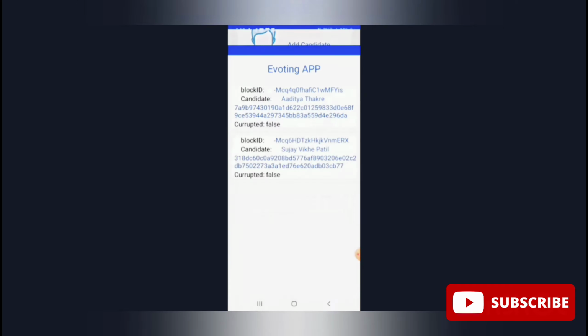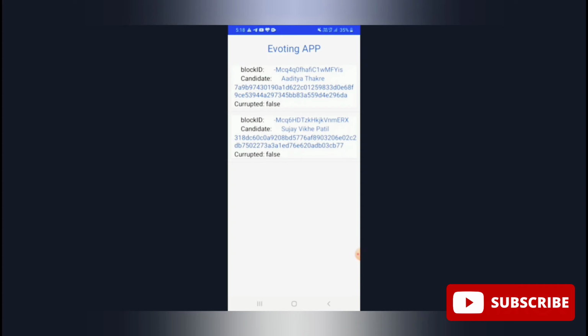So next we will see check blockchain is valid. This is the main part of our project. Here we will see whether our voting is secure or not secure, whether anybody did cheating in our vote or not. There we have added a corrupted option and it's saying false. It means our vote is secure and nobody has made changes in our vote.